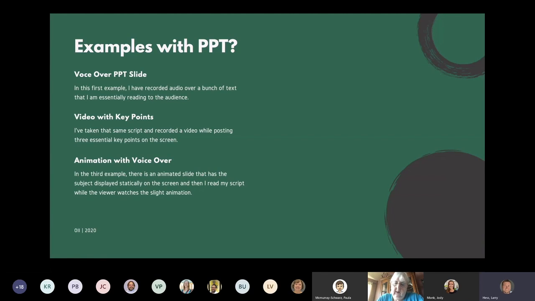All right, so the next piece that we're going to go through are examples with PowerPoint. First I did a voiceover PowerPoint slide. Then we're going to do a video with the key points. I'm using the same script, and I've recorded a video while posting the 3 essential key points on the screen. And then the last slide we're going to look at is an animation with that same voiceover from the first slide.